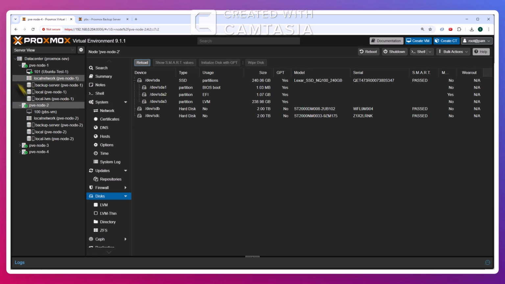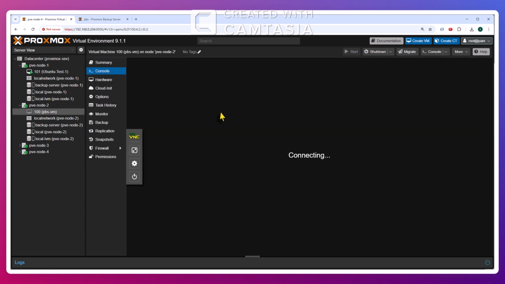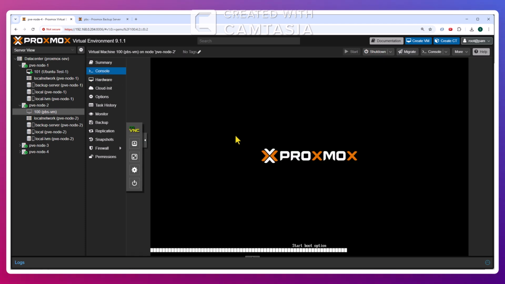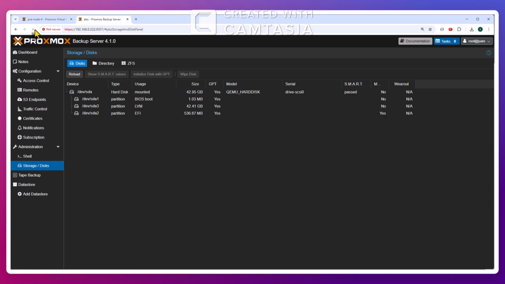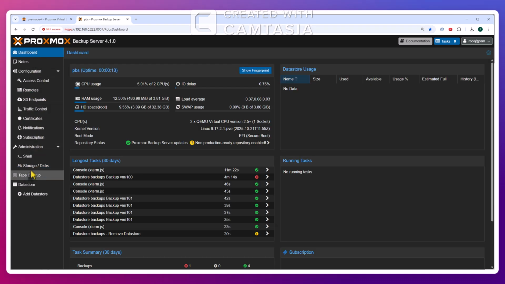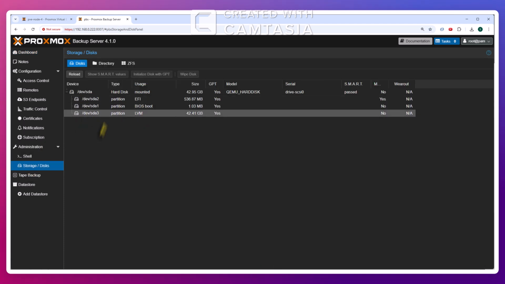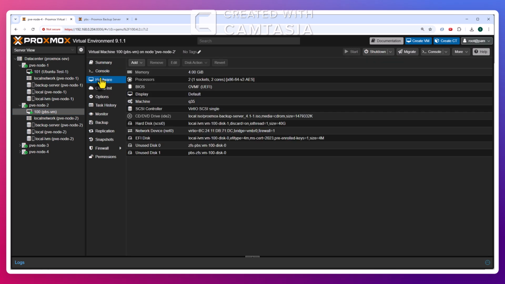So now we can start the backup server again. It should start. Yeah, so I'm logged in that server now. Storage disks, I can see that 2 terabyte disk, nothing in data store. So yeah, we golden. We removed it, and we can add it again if you like.